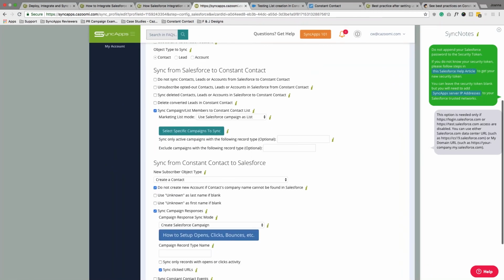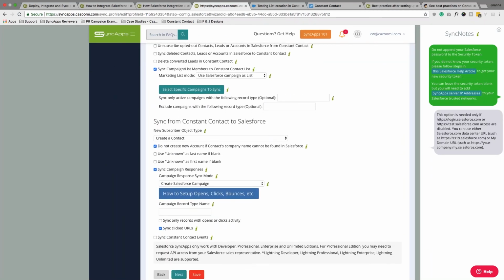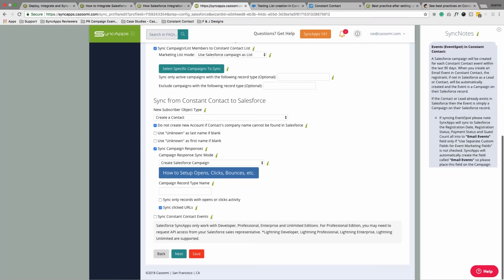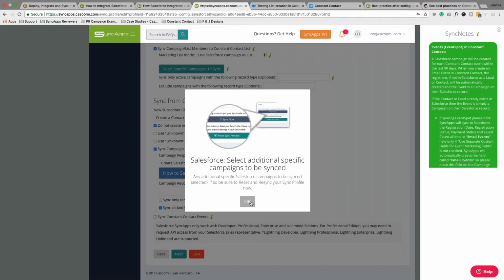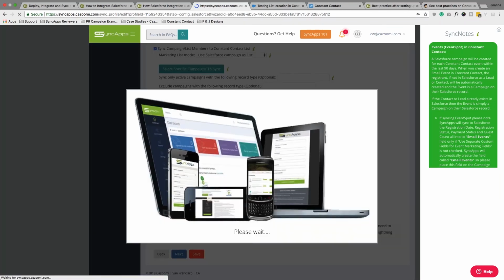We also have here at the bottom, sync from Constant Contact to Salesforce. I will get through with this once we're done with the original sync, because on the first sync, we'd actually want to see how the Salesforce campaign is integrated into Constant Contact, and then we'll get back here to see if our Constant Contact settings is also integrated to our Salesforce. So I'll just click on next so I can proceed to step 2.